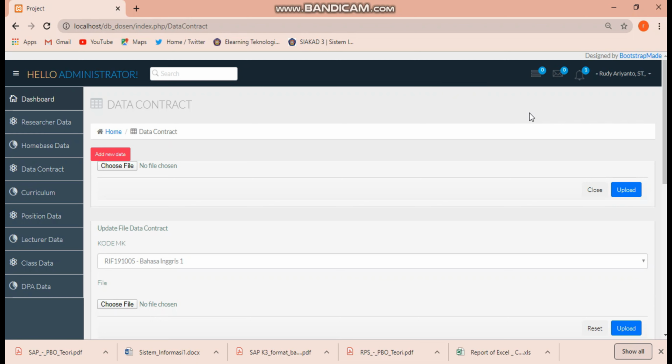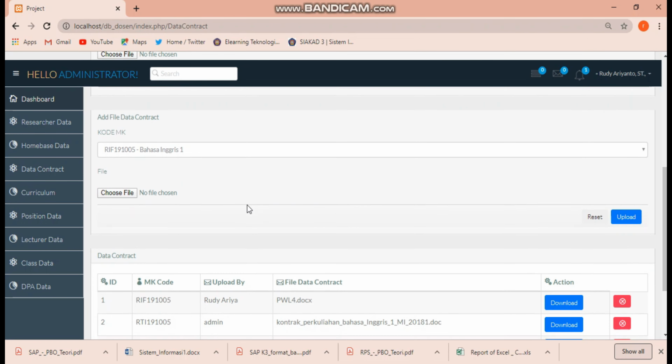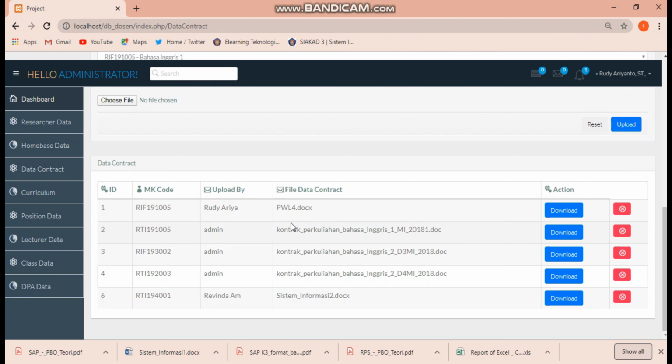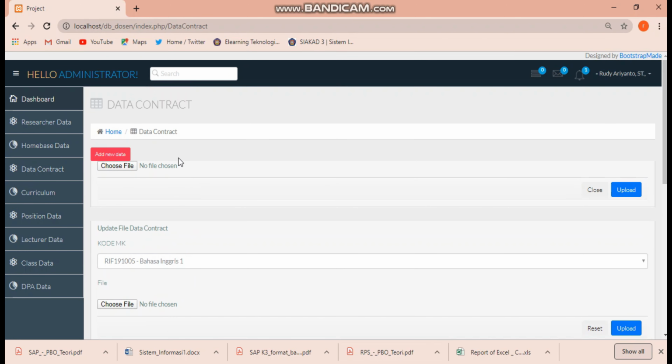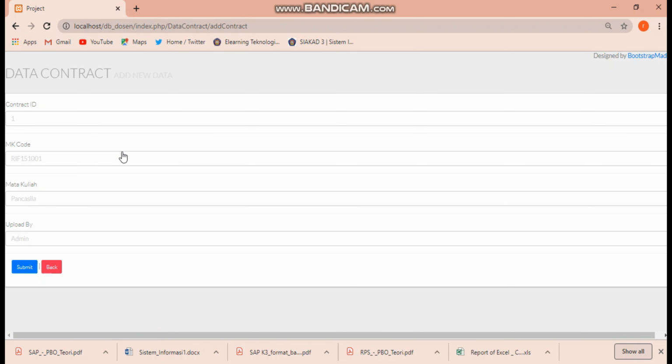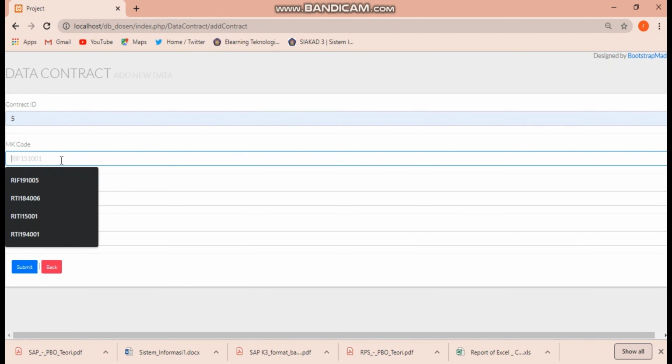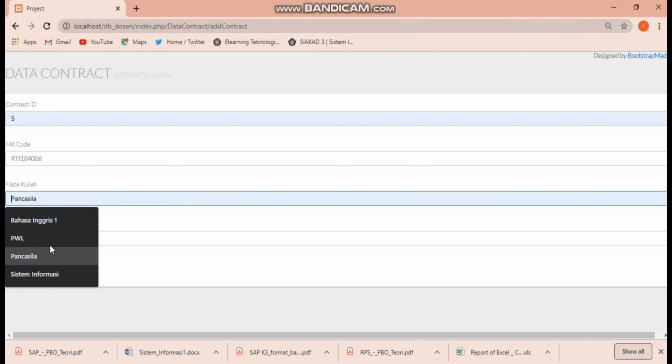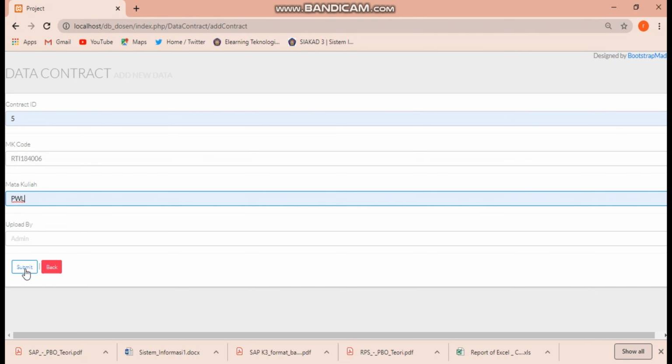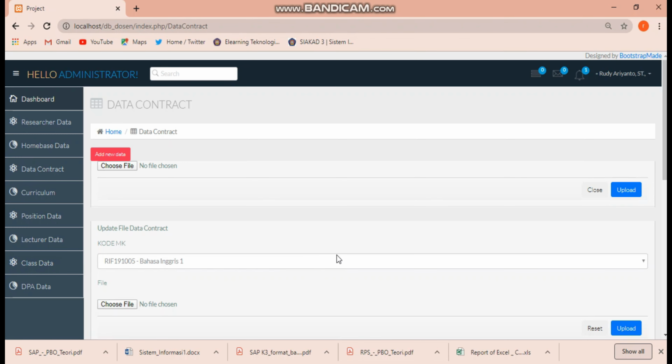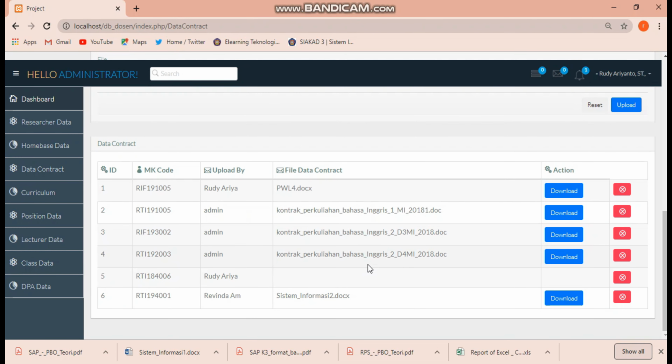We go to contract data. For contract data, we can create, update, and delete. First, we delete the file we want to delete, then select add new data. We have already deleted it, and here the ID is absent, so we are going to add new data. Fill in the form to add data and click submit. After that, the data will enter the table. And here, I uploaded for Mr. Rudy.